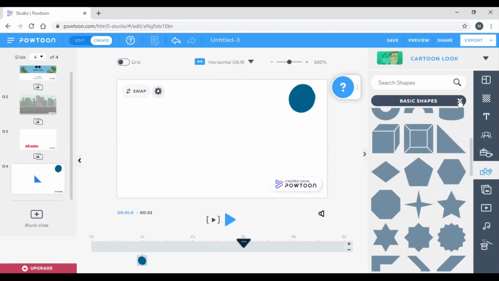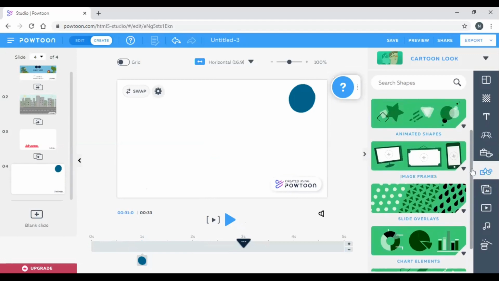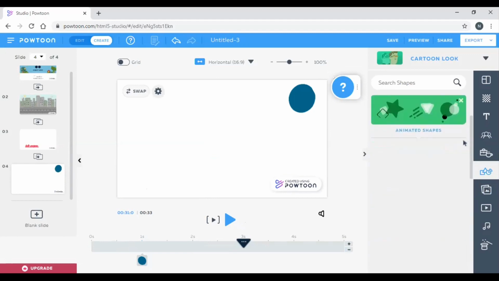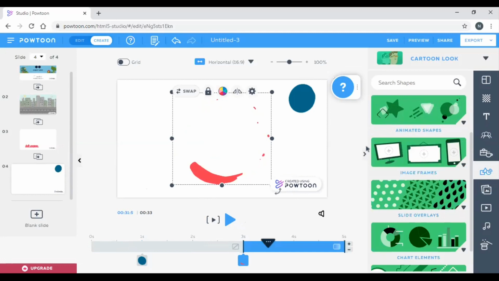After, in shapes also, there are so many things like image frames, chart elements, slide overlays, animated shapes. Like these are moving shapes. Like if I take this, this is a moving shape. Depending on if you want to put any kind of effect in your videos, these shapes can help you.